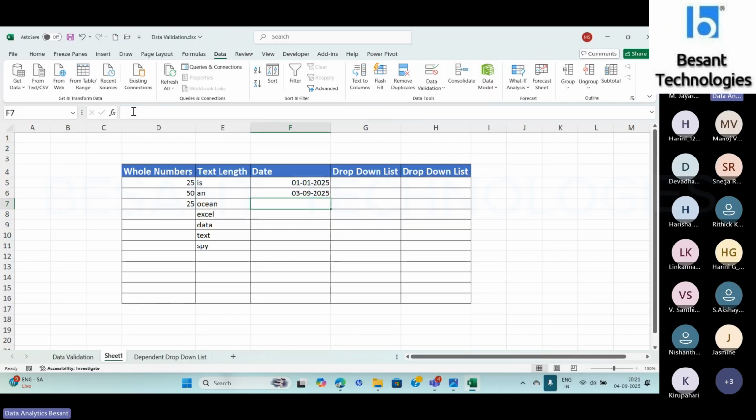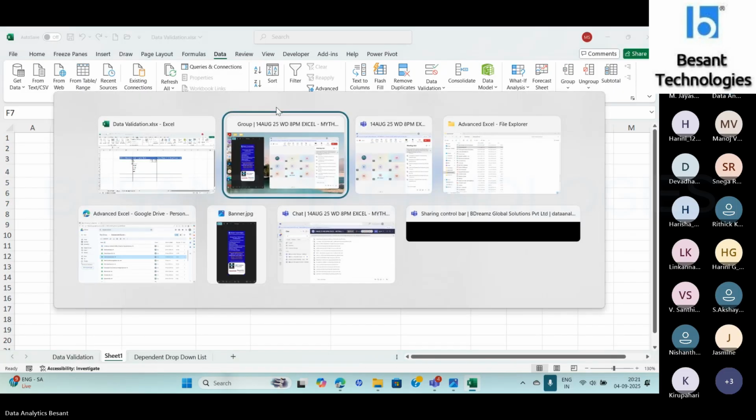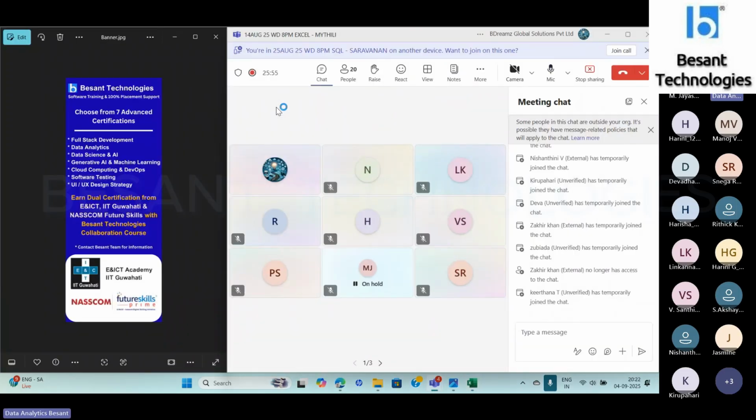Same kind of logic you can apply for the exit dates also. Clear? Your text, whole numbers, as in numbers, text, and then your dates. Any questions? Okay, I'll move on. Next comes list.